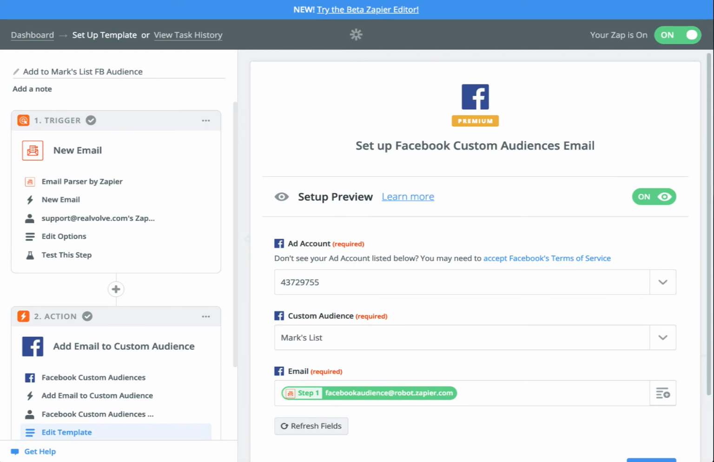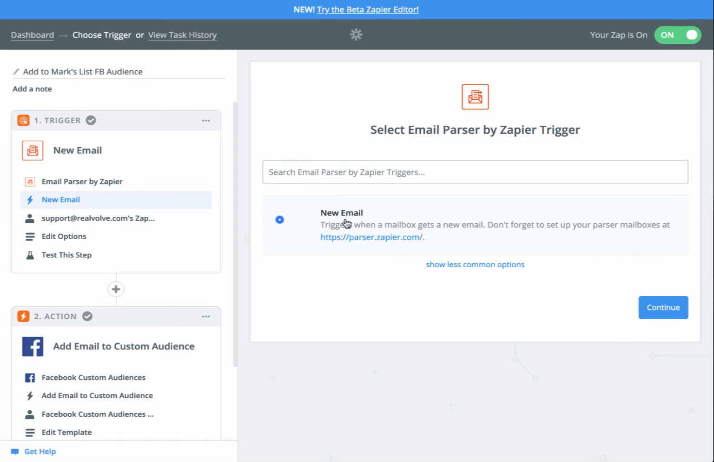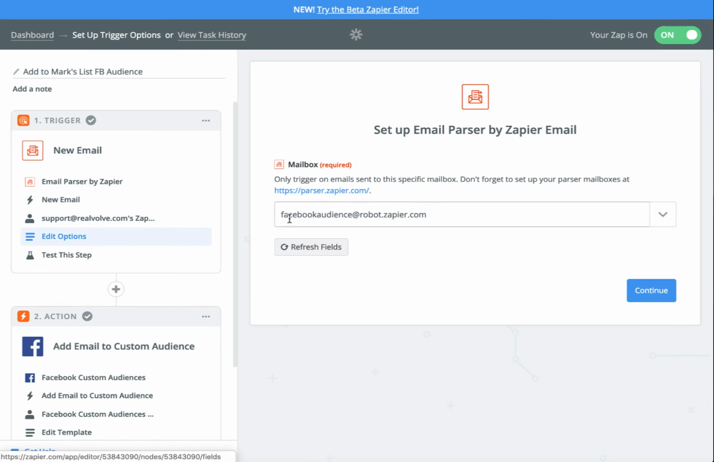We're going to go into the Zapier area, and we're going to click on the option to create a new Zap. Now, I've already created it, but in this particular case, we're using the parser, the email parser by Zapier. It's going to ask what is the action we want. Anytime we get a new email, we want to use it. It's going to ask which email address are we wanting to check as the trigger. Well, that Facebook audience parser is the one that receives this email and the one that will parse it out and give us the information that we want.